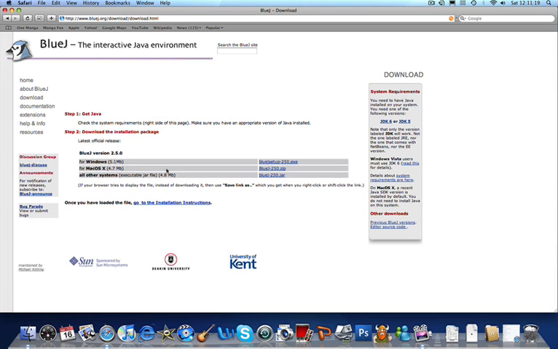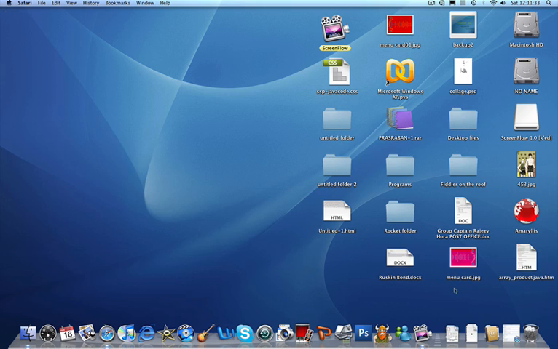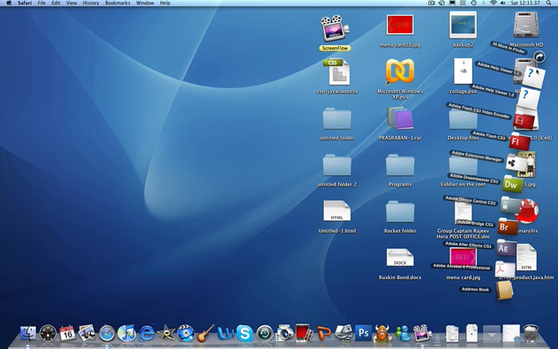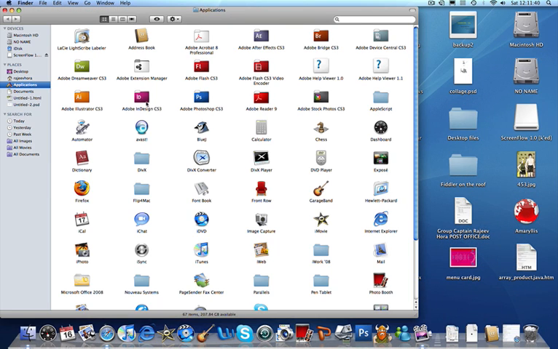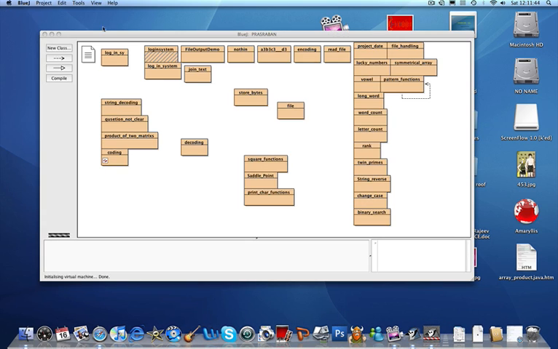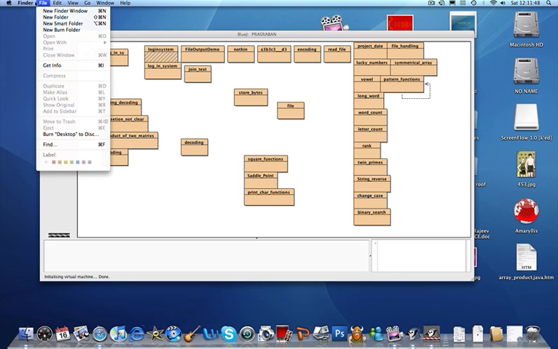Click on download, and then there are versions for Windows and Mac and a few other systems. You download it, you install it, it's as easy as that. You might need JDK 6 and all of that because that's the Java environment you require. Next, once you download it, you go to your applications and you open BlueJ. And well, mine just comes up like that, but yours probably will just be a blank screen.